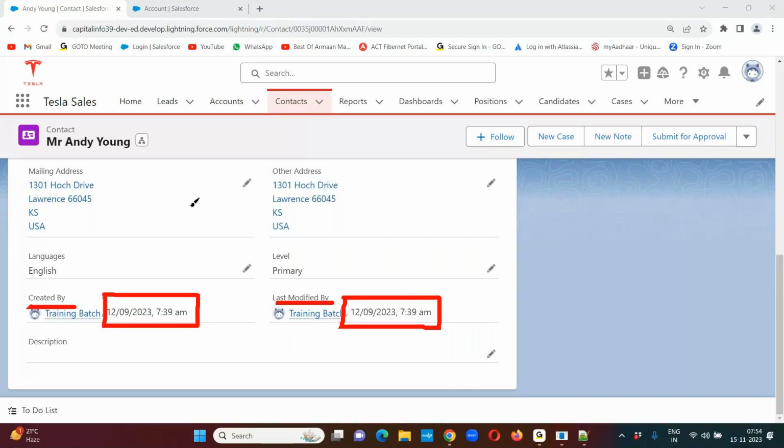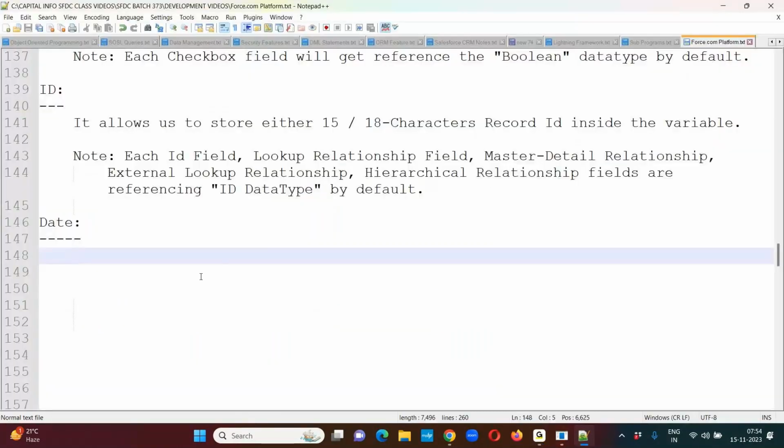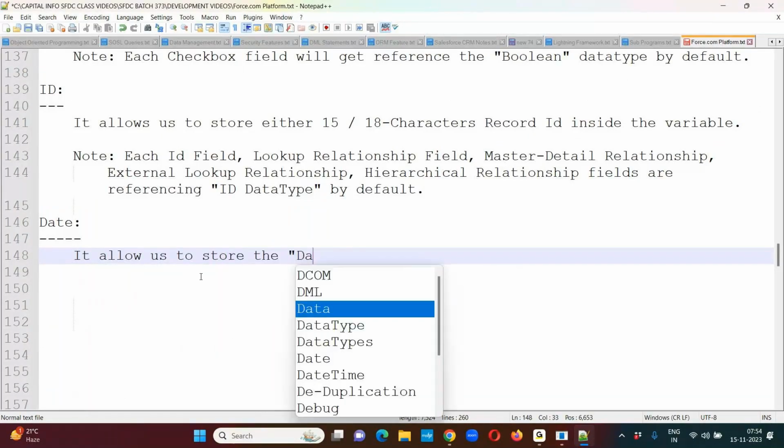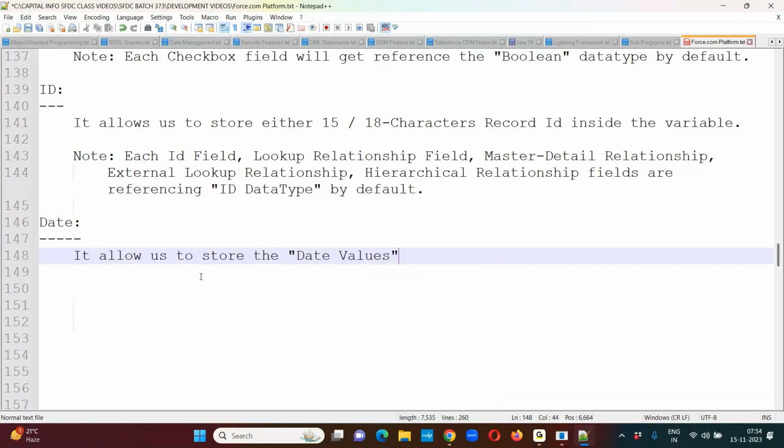Now make a note of this one. Date data type: it allows us to store the date values inside the variable.